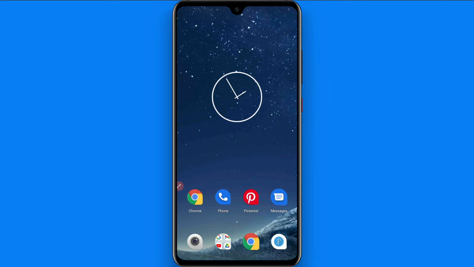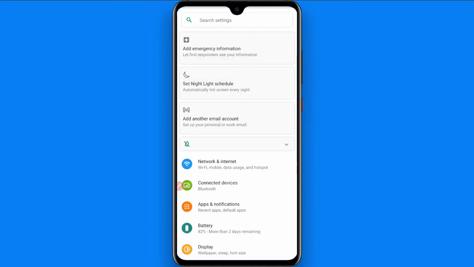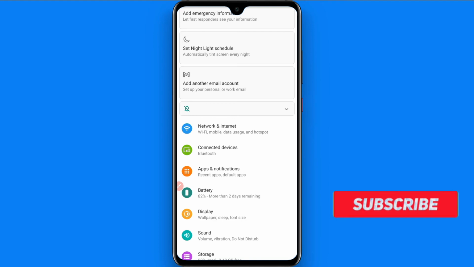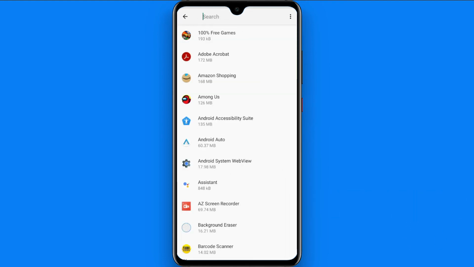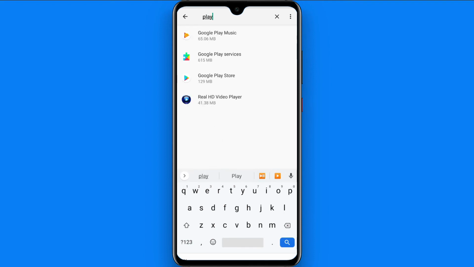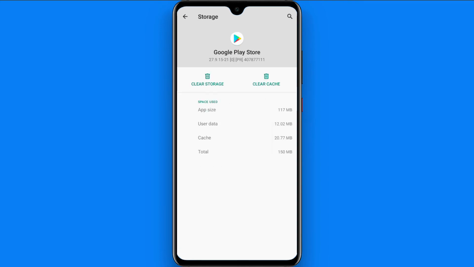First of all, make sure your internet connection is stable and good. Once you confirm it, open your settings, and from here search for Apps and Notifications, and then search for the Play Store. Once you find the Play Store, click on Storage and Cache. From here, click on Clear Cache and Clear Storage. Once you do it, try to install the YouTube application and it will work.